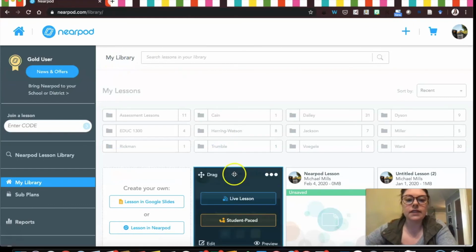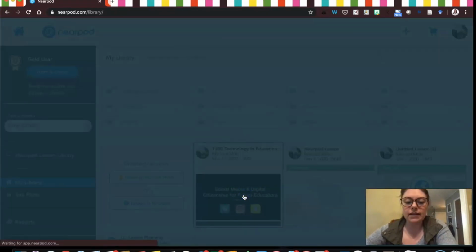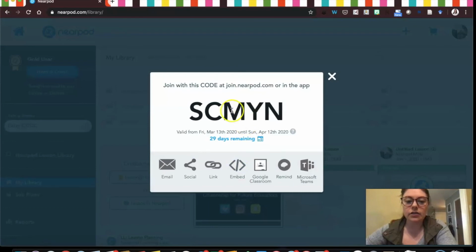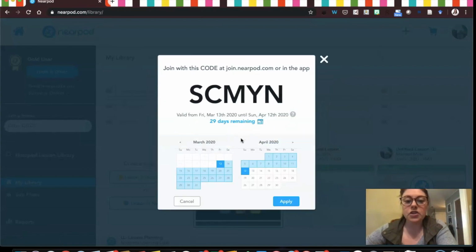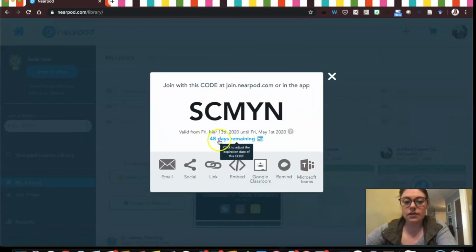So the next step is assigning that. So I'm going to assign a student paced because students are going to complete this lesson asynchronously. So when I click student paced, it's going to give me a code, but what I want to put in my LMS is a link. Now, automatically it's going to set this code to be valid for a month, but you might want to set it till the end of the semester. So you can click on the calendar and go ahead and just set it through May 1. Hit apply. That's going to give students the rest of the semester to complete the Nearpod.